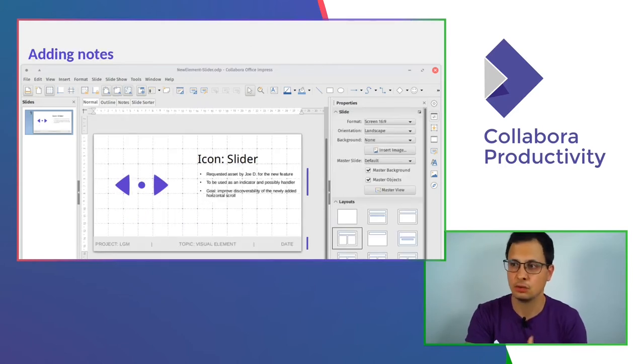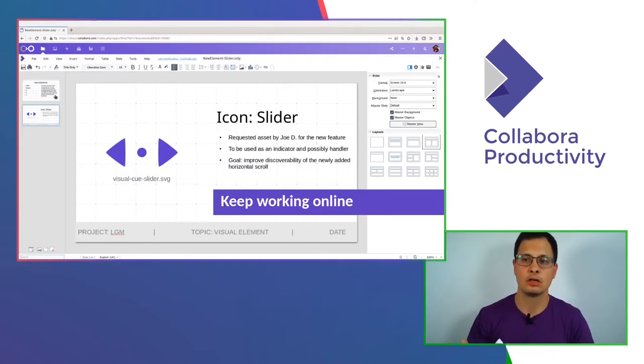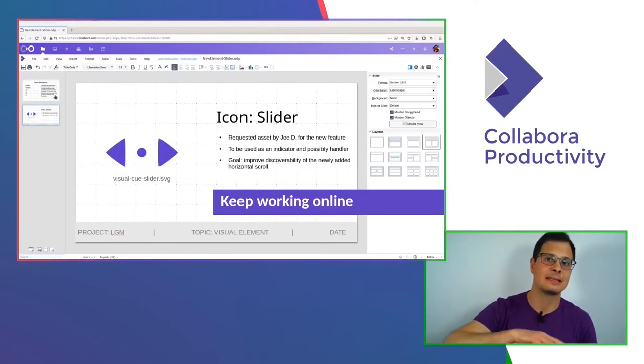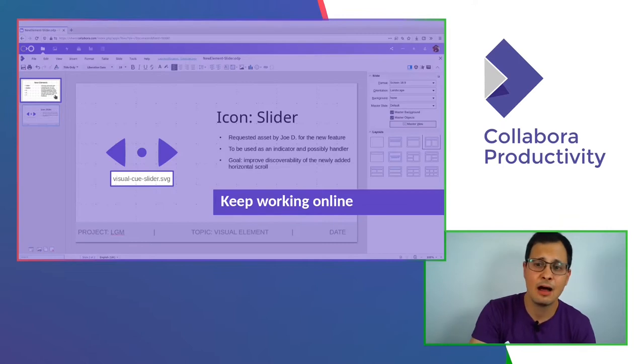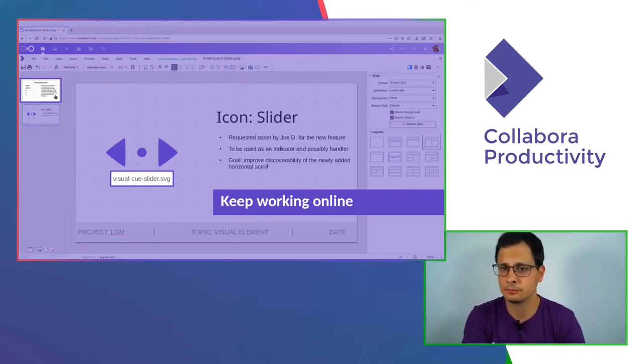So for instance, here you would add notes, right? Basically contextualize the element: why it was requested, what the situation was, possibly even reference some user story that would be related to it. And this work can now be extended online, and now even by adding content, right?